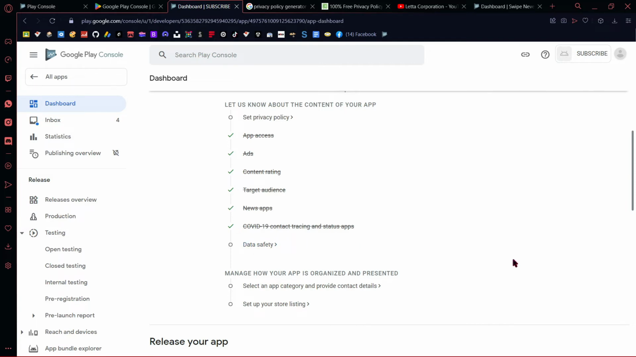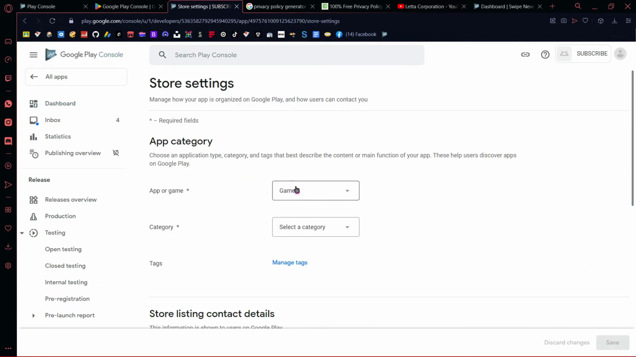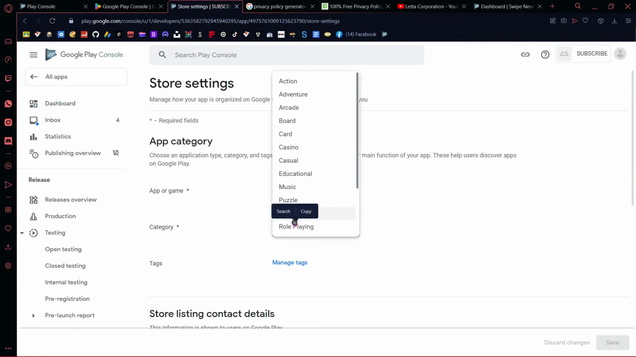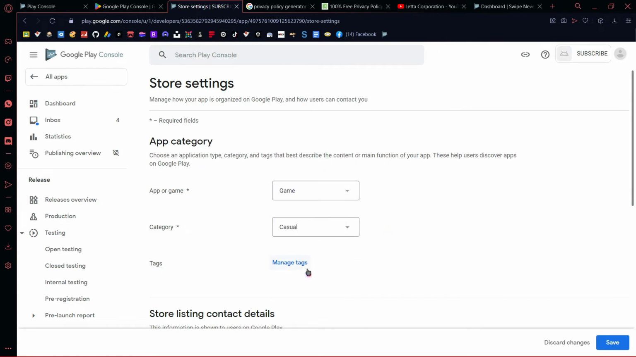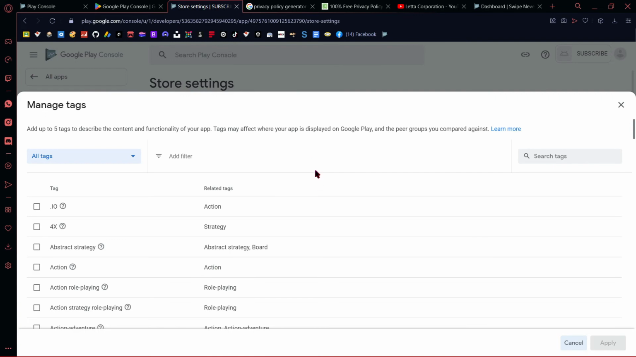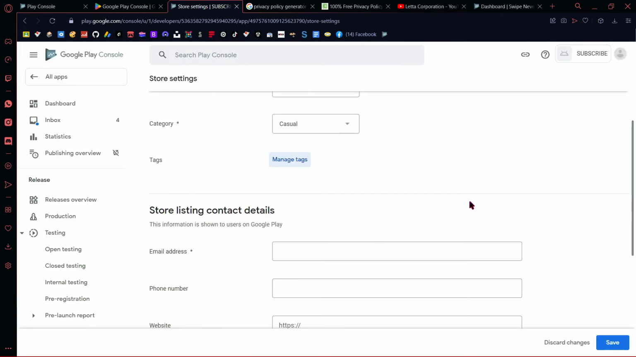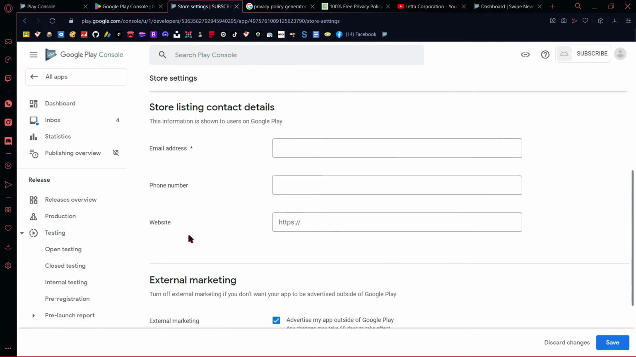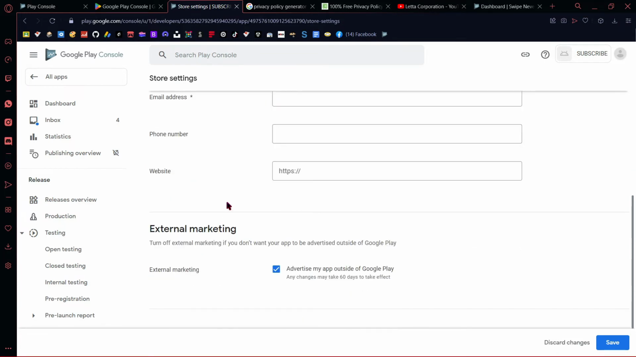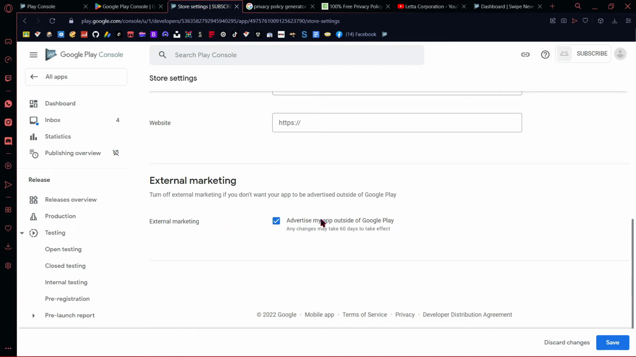So, to make the video quick, you select here if it is an app or a game, and the category of your game. I really like making casual games, so maybe you should do this. You can put a tag for your game. I didn't do that. And you have to provide an email address, a phone number, and a website. And obviously you can do external marketing for your app.